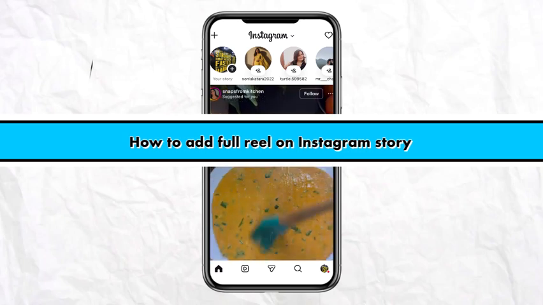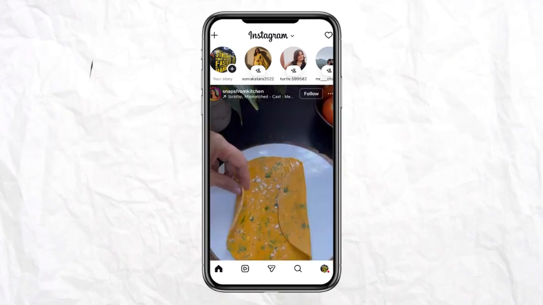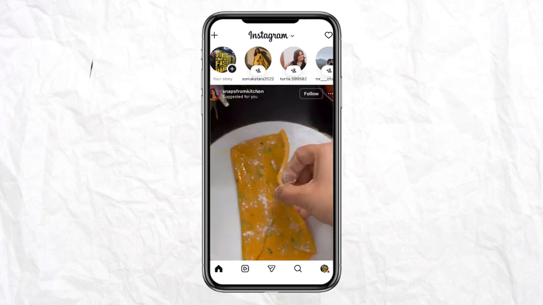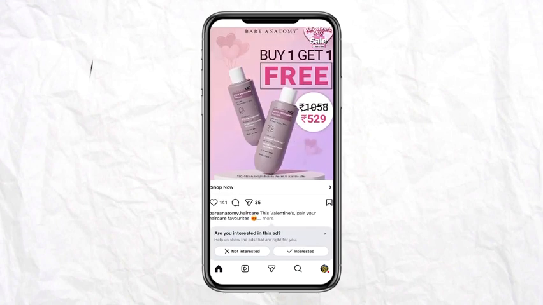To add full reel on Instagram story. Hello everyone, welcome back to our channel, and in this video I'm going to show you how you will be able to add full reel on Instagram story.